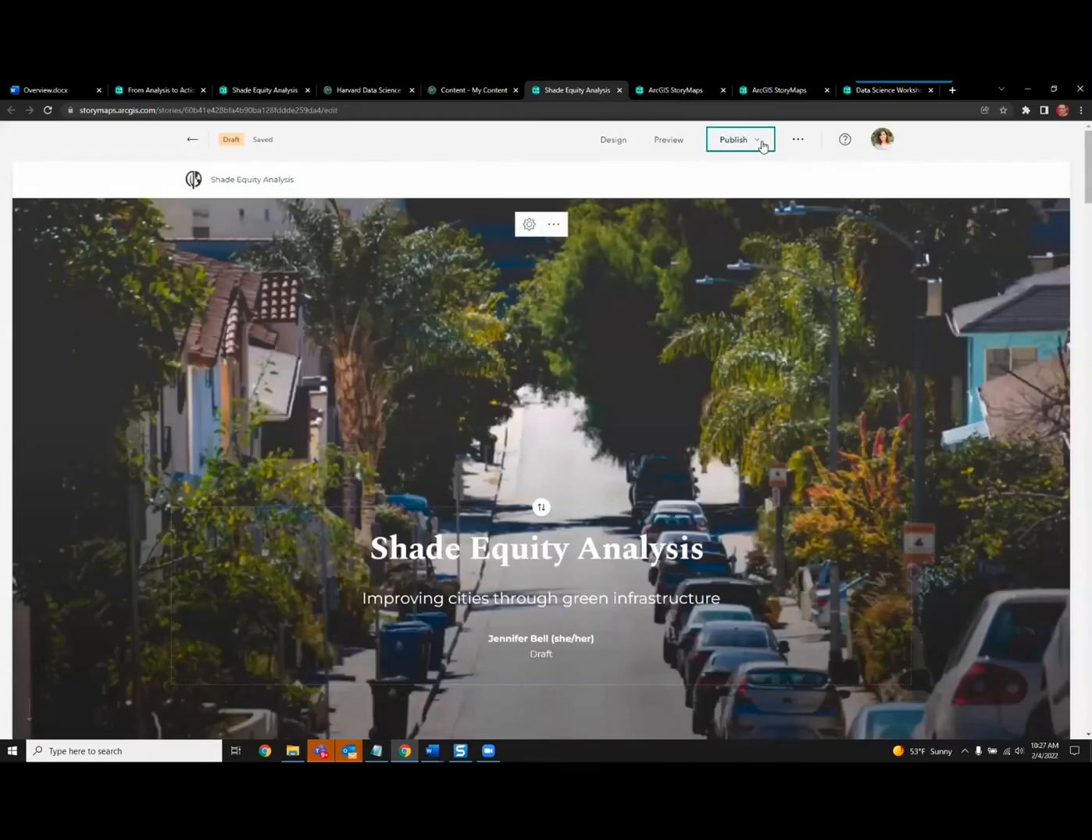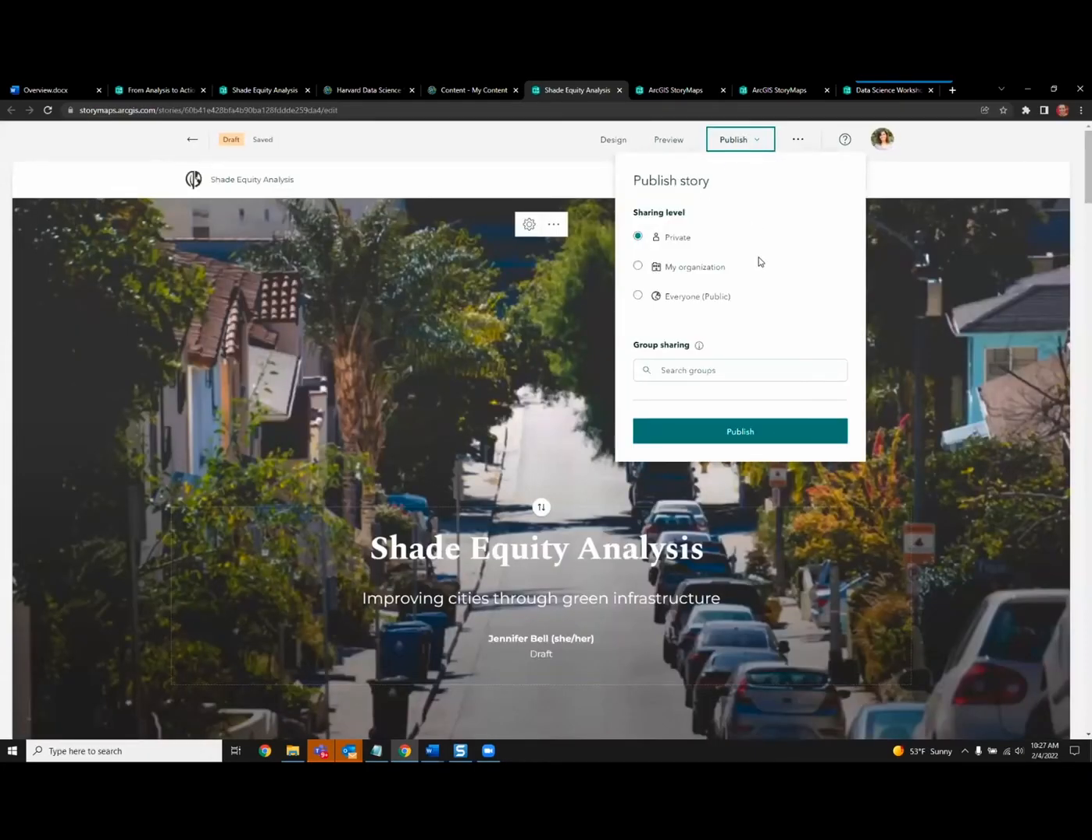Okay, so now to your original point, Ross, you can publish your story to many different levels. And I think I saw in the Q&A earlier about security. If you have very private data and you don't want to share it out to the world, you can do many different things. And I think they're going to put it in the chat in the Q&A. You can create a layer with the private information and set your layer in the map to private, sharing with the organization, or to everyone, public.